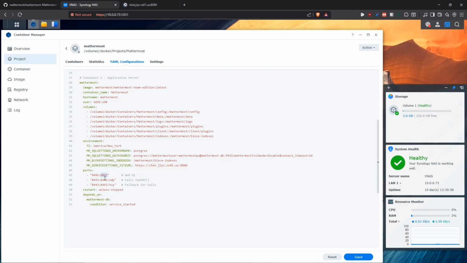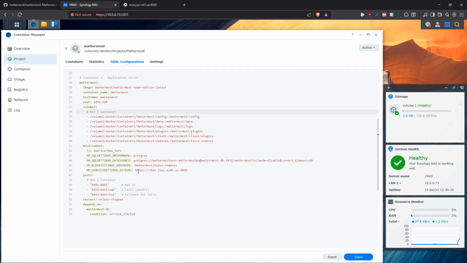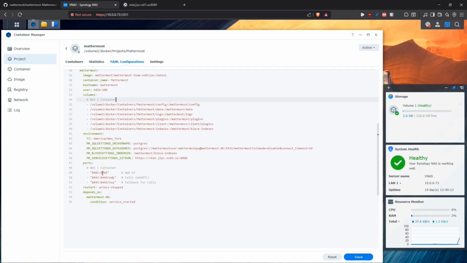Now, we need to expose several ports. The 8065 in the container, let me make a note here. So this is in the NAS and this is in the container. And that's also the same case for here. All right. So 8065 is for the web user interface, and I'm going to expose it in my NAS on 8401. Then for the web calls, so that's like phone calls that you can do in the application, it uses 8443, UDP and TCP. So I'm specifying 8443 here, and I'm going to expose that in the NAS on 8443.